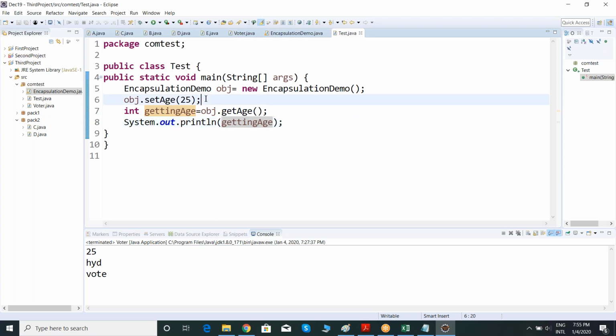Observing. See, I'm setting the value of 25. What is the value here? I'm setting the age value. It is going to the class and updating the private variable age, and again I'm getting the variable age value from the get method. Now let me print it here.